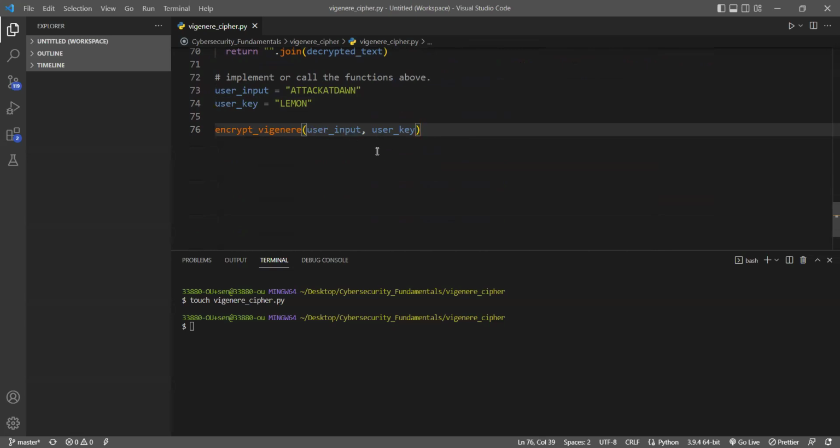Now, this will return a value. So I'm going to store it inside, let's say, user output for encryption. Okay, so I'm going to store whatever this function is going to return in this particular variable.